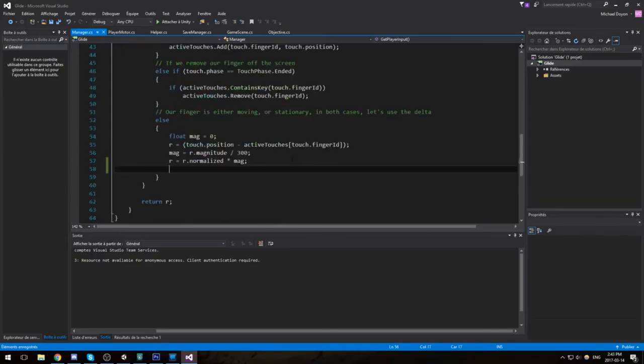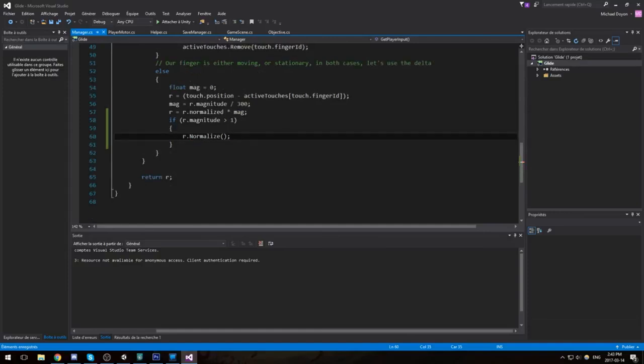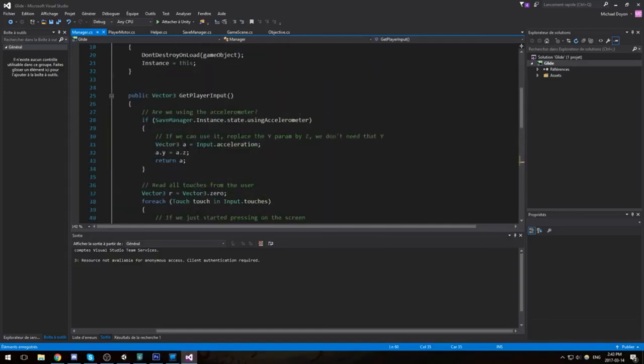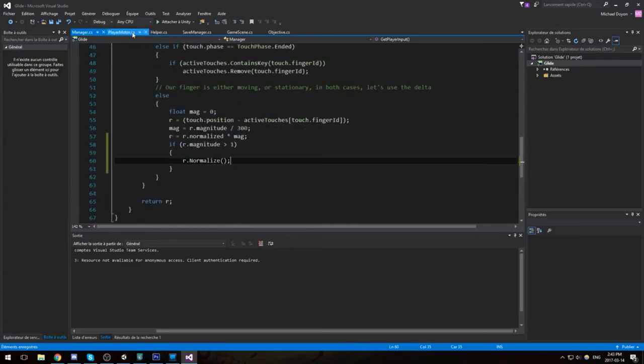Okay, so right here in our finger control, in our drag control, we want to be actually checking if we go above 1, which is something we usually do. So if r.magnitude is bigger than 1, then we'll want to put that back on a normalized vector. So r.normalize just like this, and then we can do a return r. So that's fine and all, but then we gotta be increasing the speed at which we turn, and yeah.